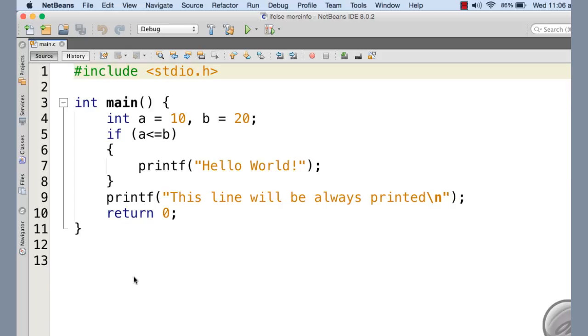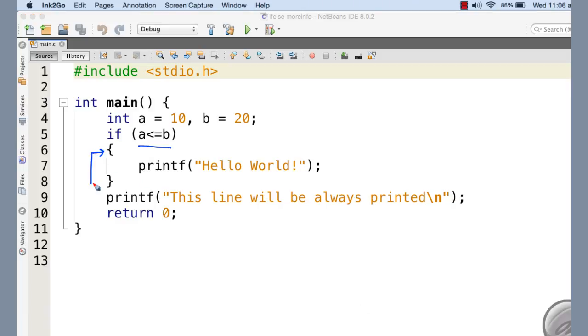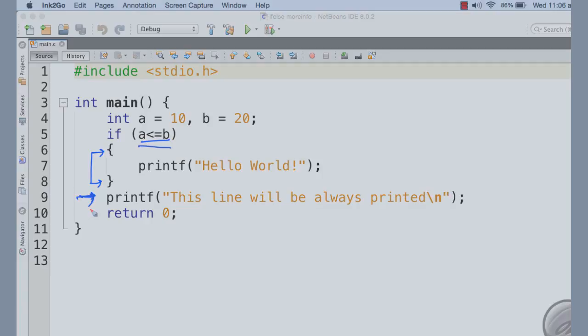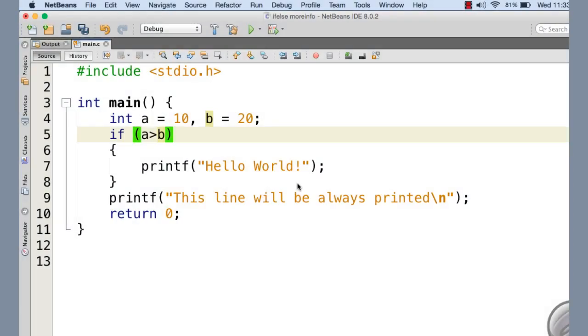So in this example, as you can see, we have tested a condition a less than equals to b with the if, and if this condition is true, I want to execute this. Otherwise, I don't have anything else to do if the condition is false, so I'm following the normal course here. So if the condition is false, the if block is not executed, it directly comes here. And if the condition is true, then after executing the if block, the control comes here at line number 9 and prints the line. This line will always be printed, if the condition is true and if the condition is false.